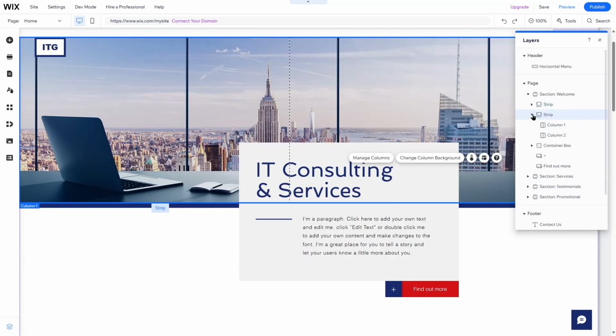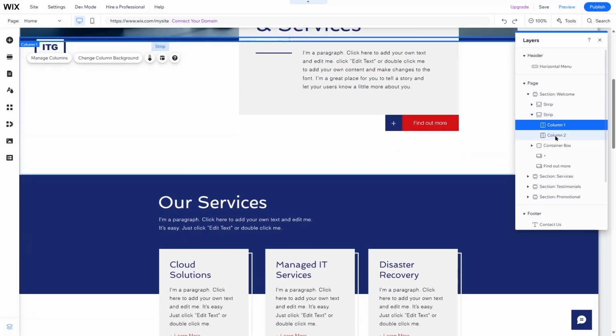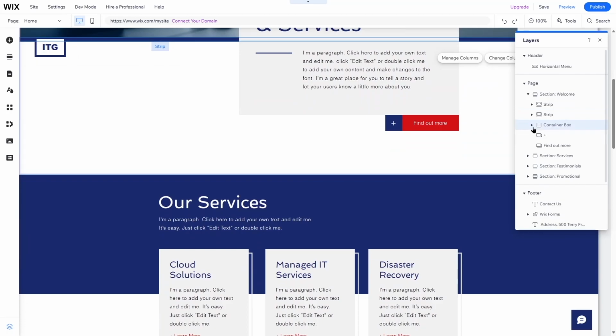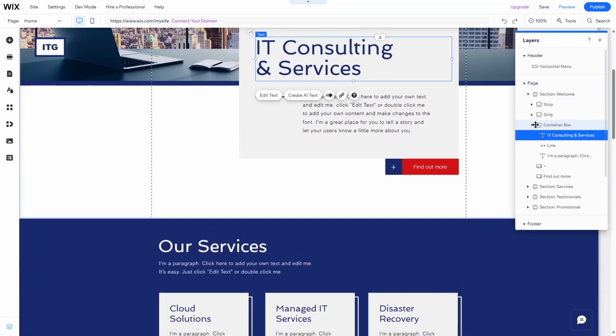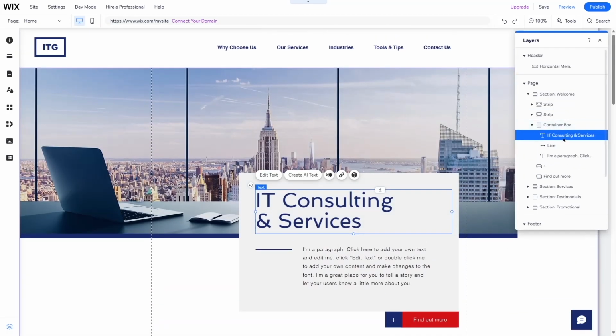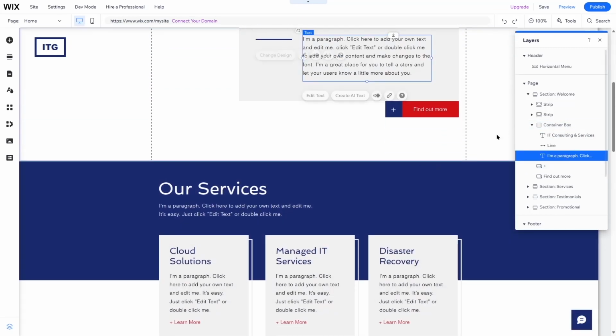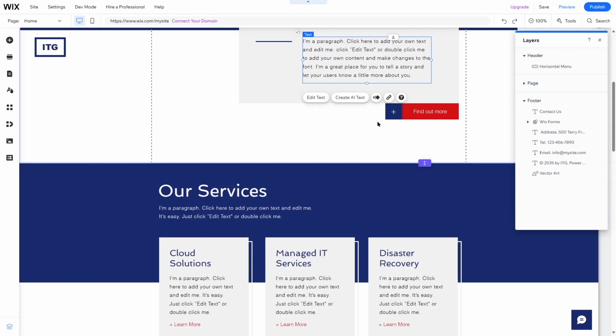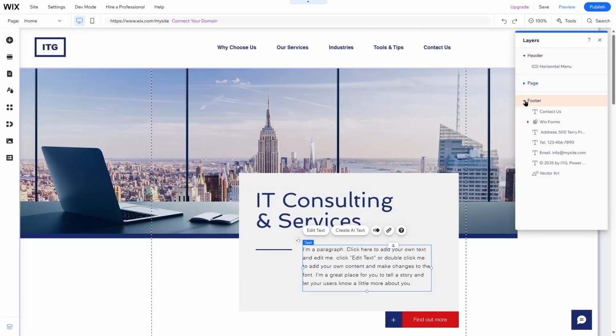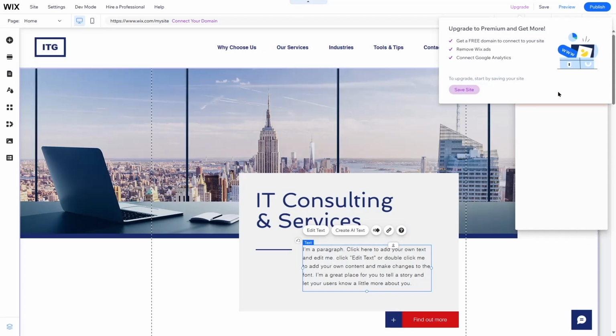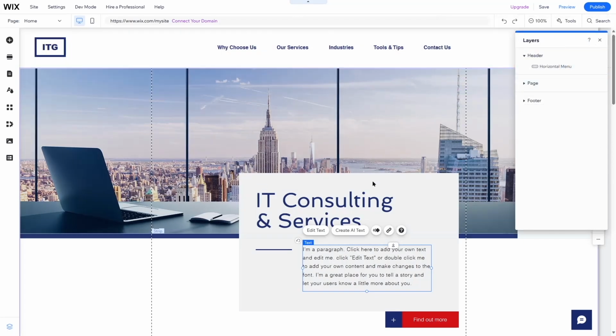And if we click on the second strip, you can see there's another column, there's another column. Okay, so basically that is how everything is built. If we click on the container box over here, you can see there are two texts, one line over here and a paragraph over here. So the layers basically tell you how the entire page has been created. All right, so it's a good way to get around your website.